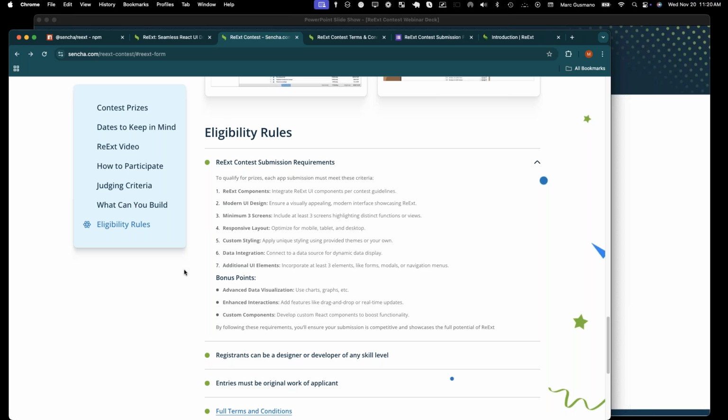Use our examples.sencha.com for ideas if that's helpful to you. And then, as I mentioned more than a few times here, we are really excited about seeing some of the enterprise components being used. So this is really the set of guidelines, the set of rules that we're going to use to judge your application.